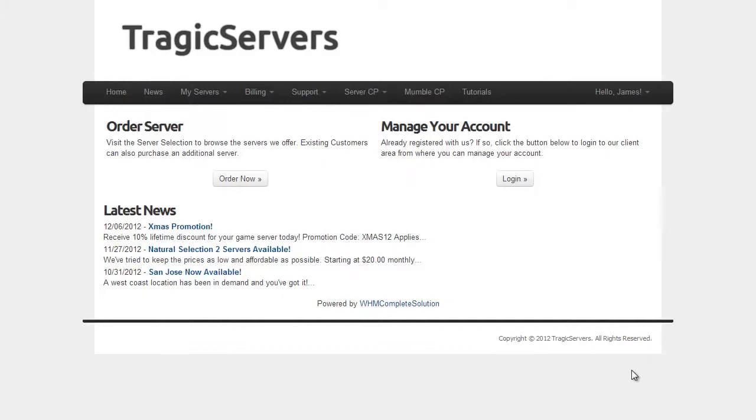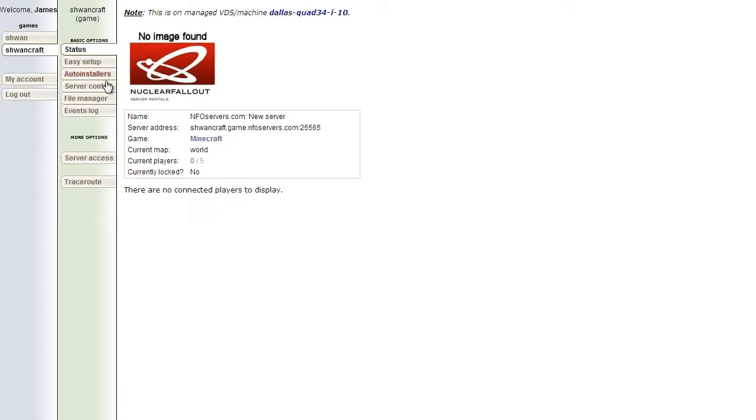Hello everybody, my name's Schwan, and this TragicServers.com tutorial is going to be all about Minecraft. So once you buy your Minecraft from Tragic Servers, for a low price of course, you'll go over and you'll have access to this control panel. Mine happens to be called Schwancraft.